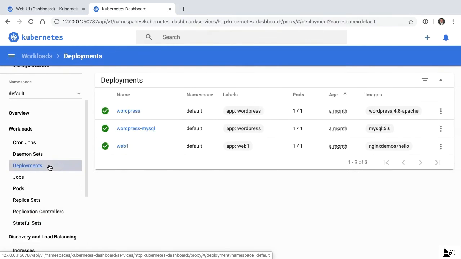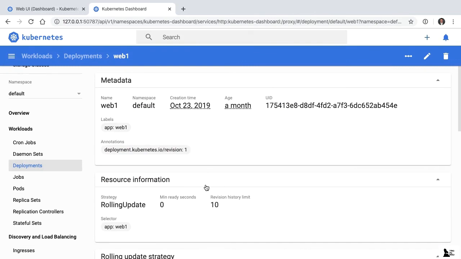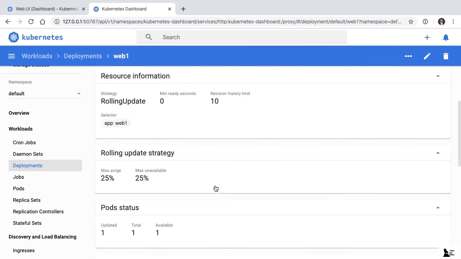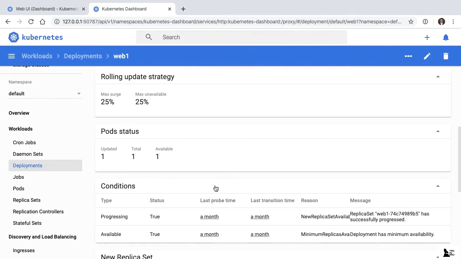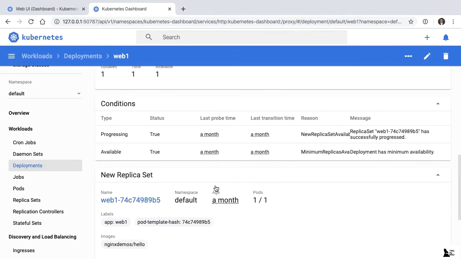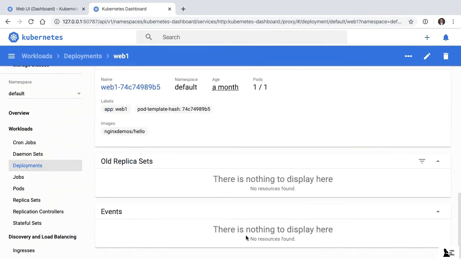If we take a look at these deployments, for example, let's look at Web 1 right here. I can click on the deployment name. I can see when this deployment was created, how long it's been running, the rolling update strategy, pod status, conditions, associated replica sets, and any associated events.